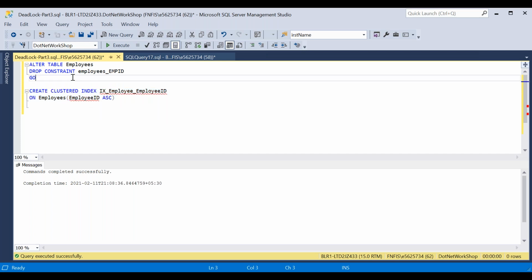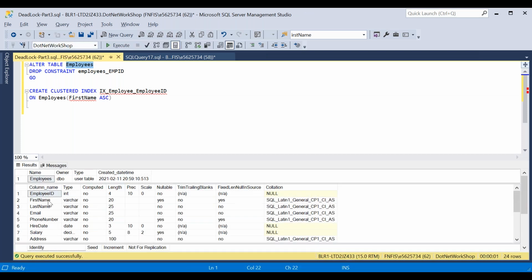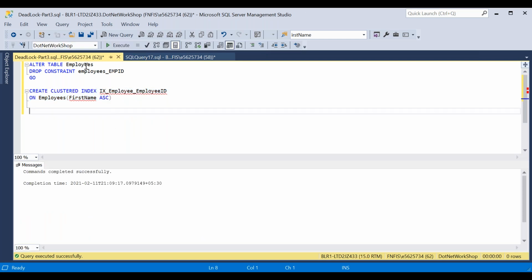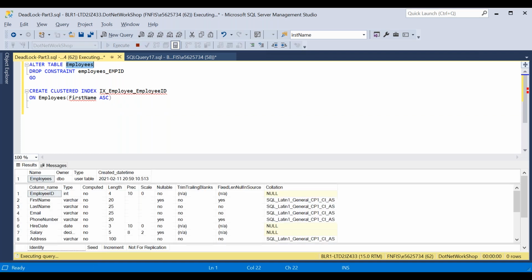Earlier, when I created the primary key, by default one index was created on the employee ID. Now I'm creating the clustered index on a different column. If I want to use first name, I can use the first name here. Let's see whether I have the first name. Yes, I have it. Now take this first name and create the clustered index on the employees table. Let's execute this. Now let's go and verify the employees table.